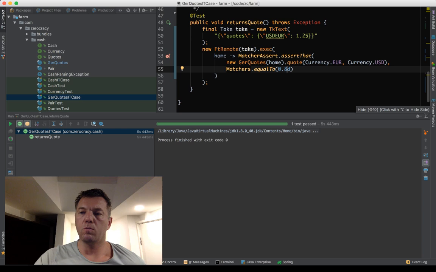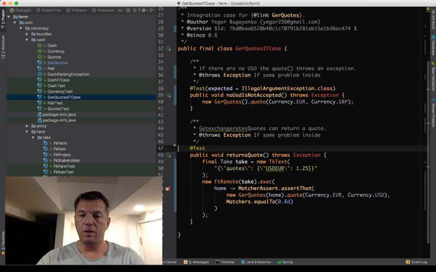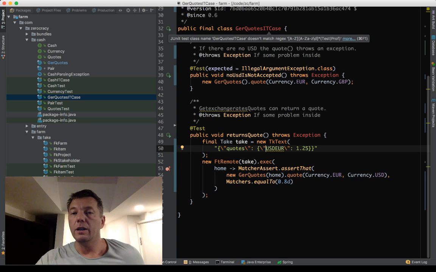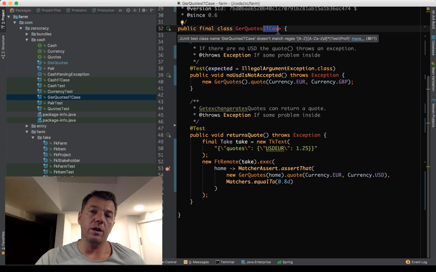See, now it works. Beautiful, huh? So what we have now is a very good, properly stable unit test. So it's not anymore an IT case. You see the name of the test. It's called IT case. This is for Maven, for the Maven plugin.